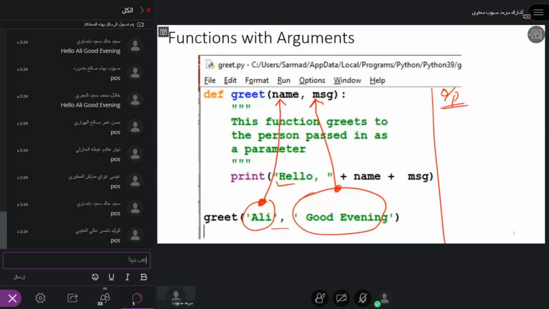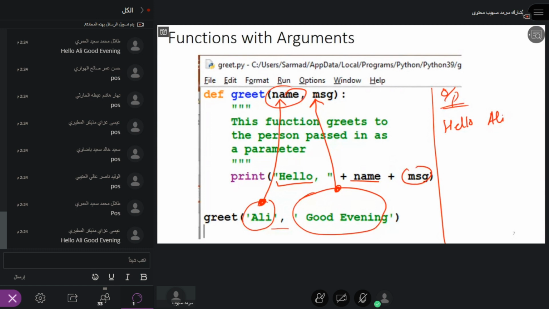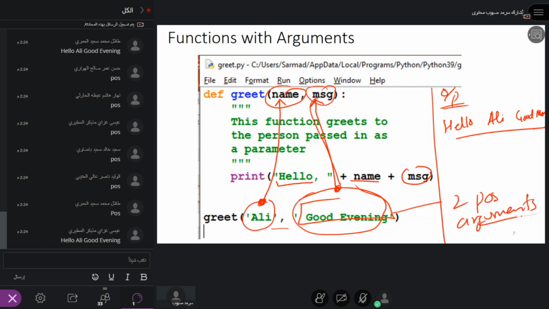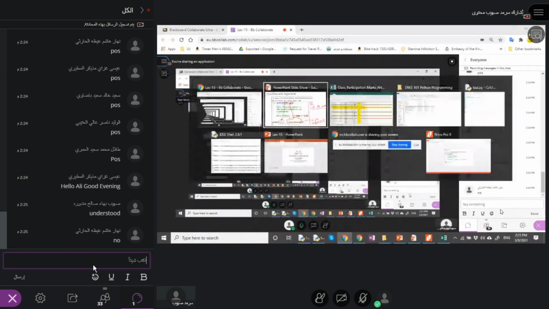So what we'll have is print hello, the name is Ali. So hello Ali, and then you have the message. And what is the message? Message is this, which is the argument number 2, which is good morning. Okay, so we have 2 positional arguments here. Any question in this? Okay.